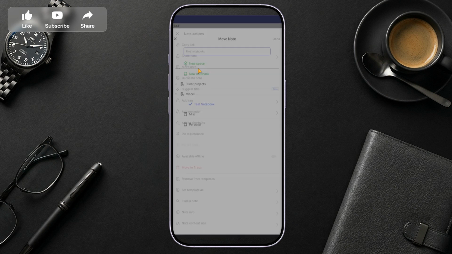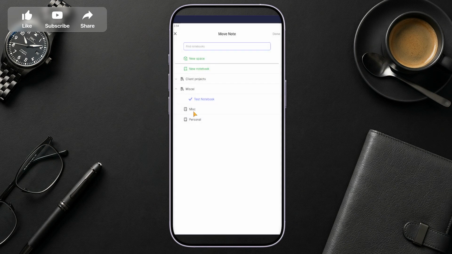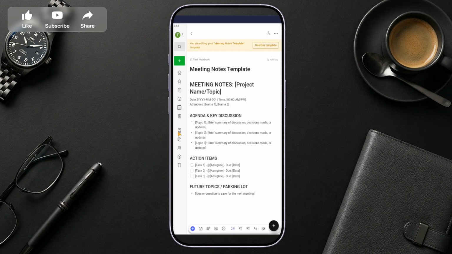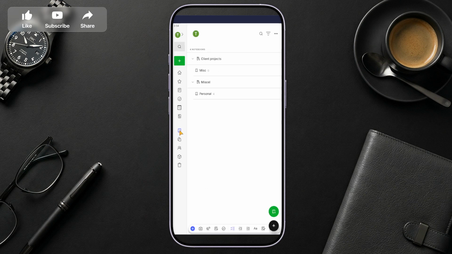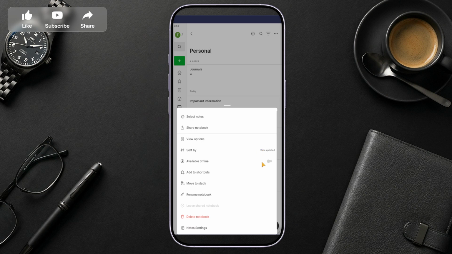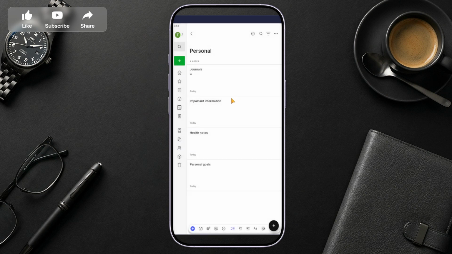For offline access, open a note or notebook, tap the three dots, and select Make Available Offline or Available Offline. Finally, remember that any changes you make will automatically sync across the mobile app, desktop app, and web version, so your notes stay updated wherever you use Evernote.